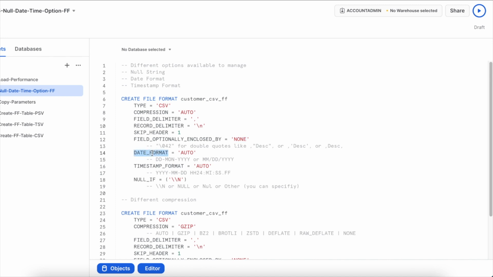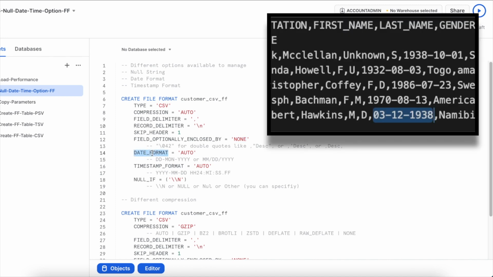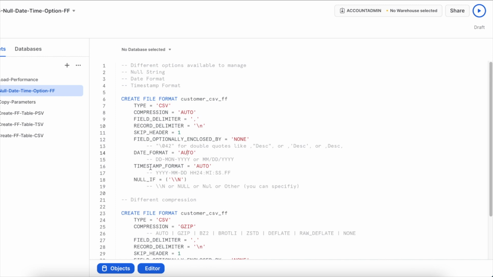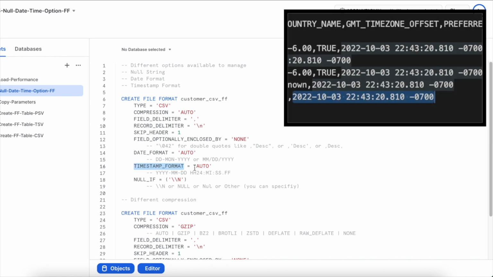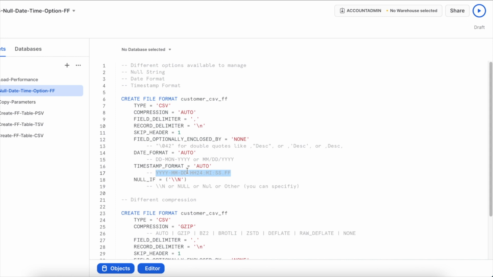If you have a specific date format in your data file, you can use the date format parameter, where you can allow Snowflake to automatically understand the date format, or if you have a specific date format, you can give that string instead of auto. The same applies to timestamp, where you can specify the timestamp format, and instead of the auto string, you can give a specific format for the timestamp data type.